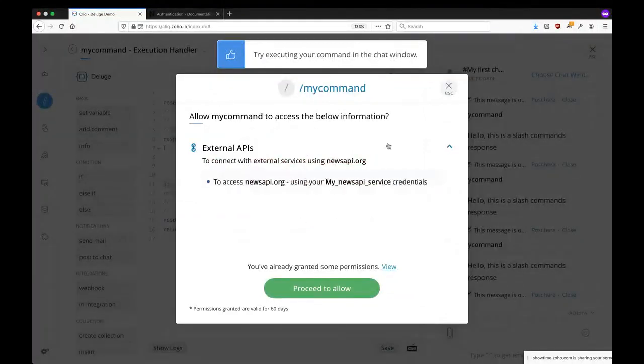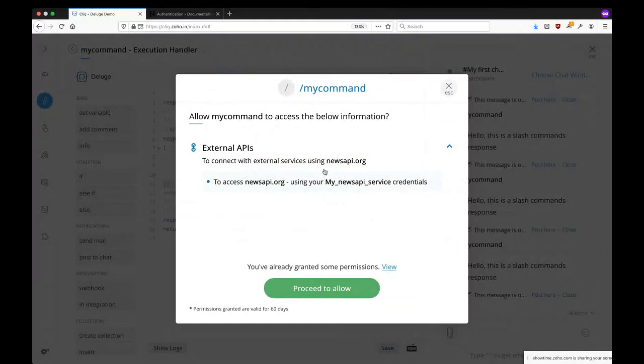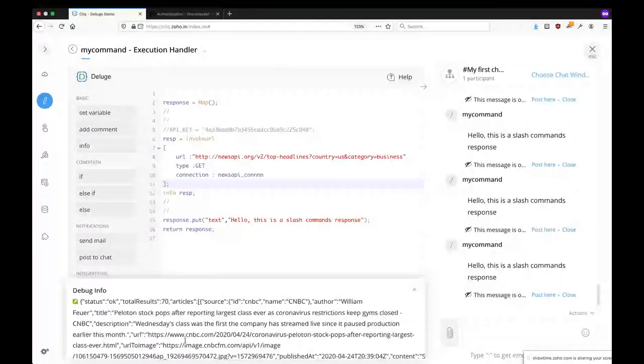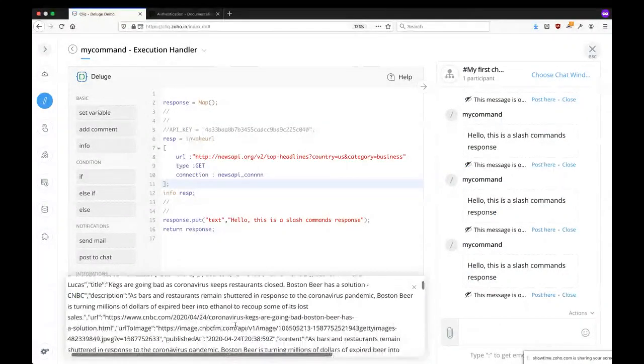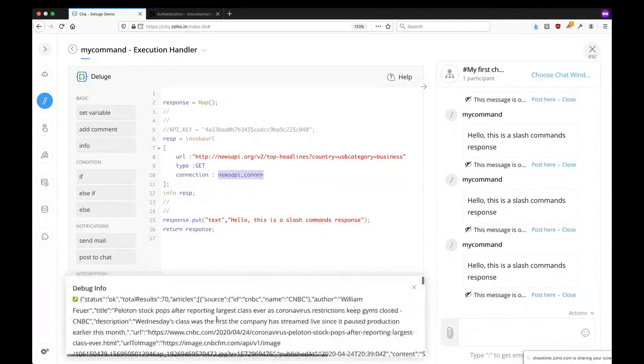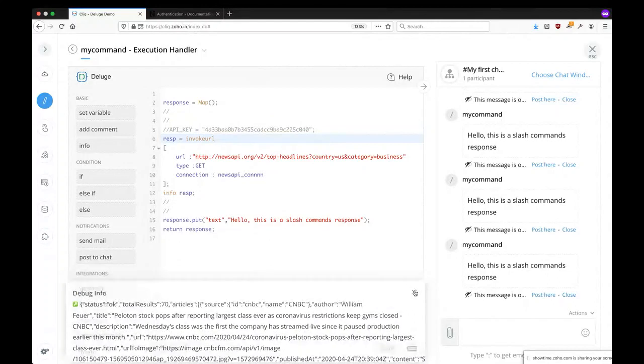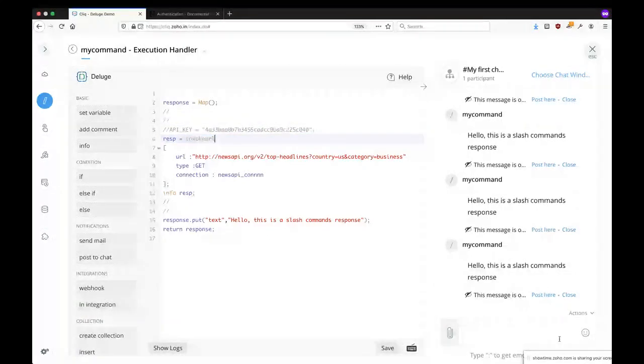it detects a change to my API call with a new connection. So it asks me for permission, I proceed to allow, and it actually authenticates and gives me the response just with the connection and the connection name here. I don't have to include my API key in the code, or do any gymnastics for OAuth 2, etc. It takes care of all of that. So that covers connections.